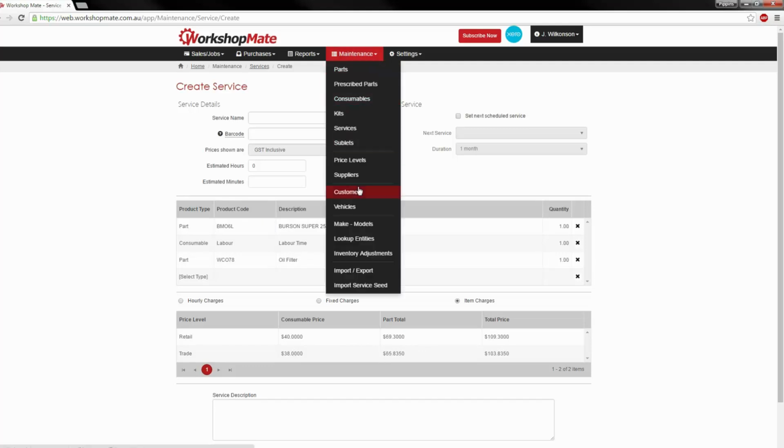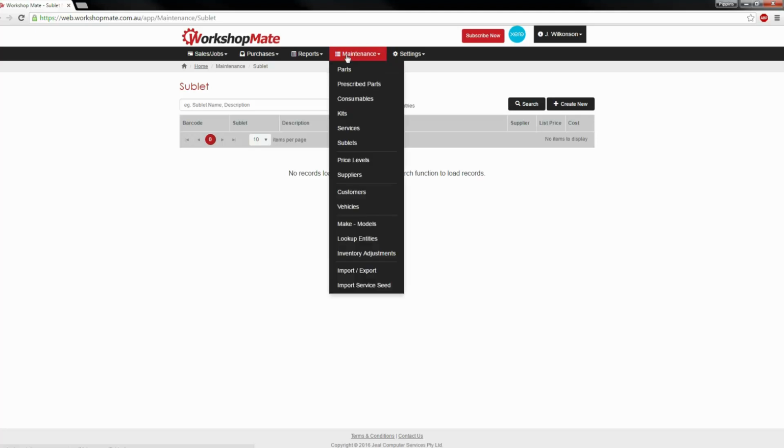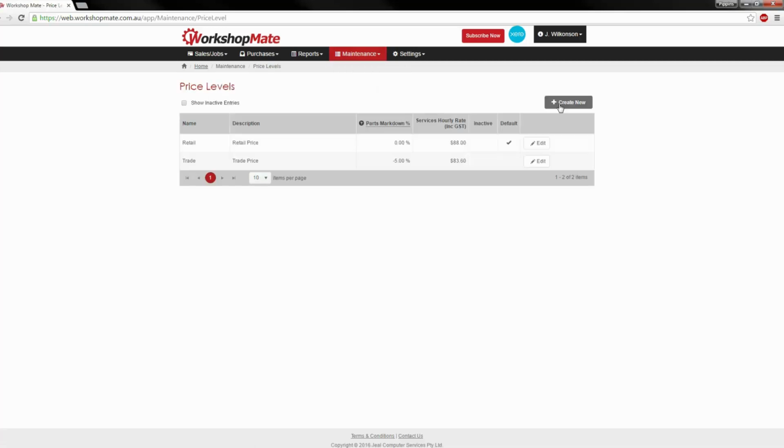Sublets list exists for you to search and create any services you may wish to charge your customers for, but require the work to be outsourced to another company and thus incur a cost yourself for. Price levels. Here you can create as many price levels as your company requires. Each price level may be given a certain amount of discount to be applied to the item's base selling prices. This includes parts and services. Customers are assigned a price level upon their creation so that they are charged the appropriate amount of discount automatically on invoicing.